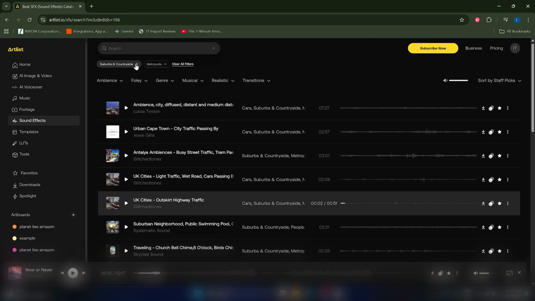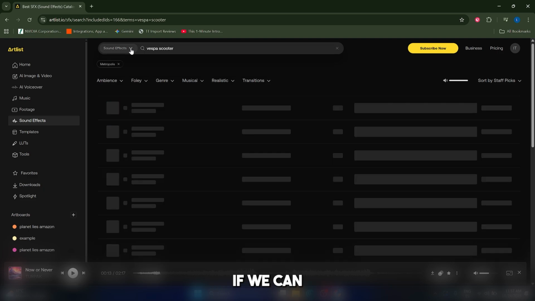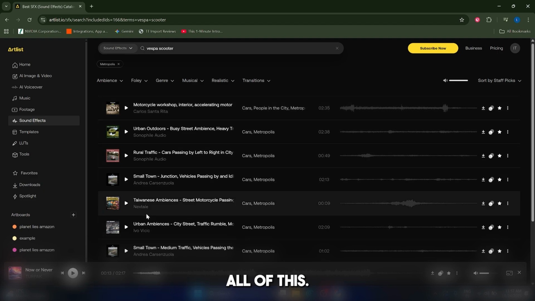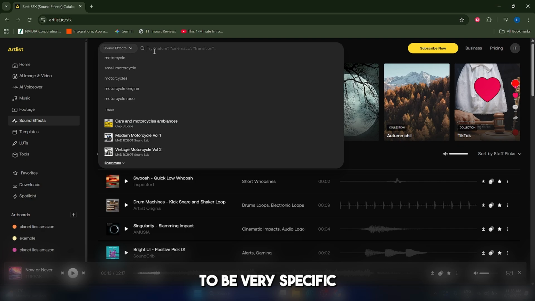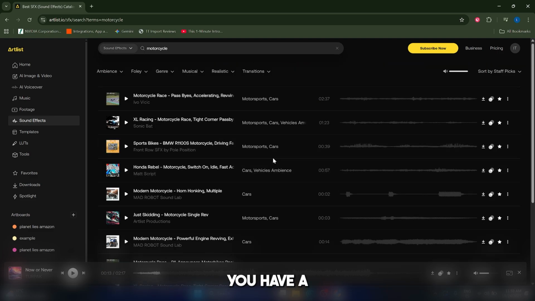So I'm gonna remove these filters and look for Vespa scooter, okay, and see if we can find something. As you can see here, we have motorcycle workshops, small towns, all of this. And yeah, sometimes the keywords that you give are gonna be very specific and they're not gonna appear, so you can try different variations on them, okay? Like for example, motorcycle, and with this kind of words, you're gonna see that you have a lot of them, all right? So keep that in mind.